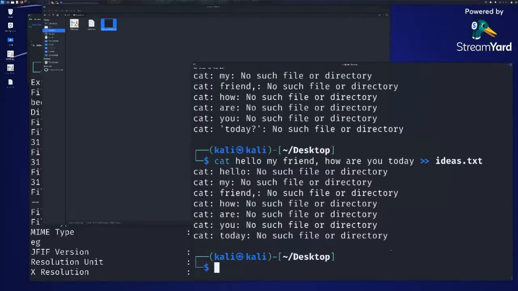Seems I'm missing something. Okay, yeah, no such file. So first of all, we need to create the file ideas.txt. So how can we do that?